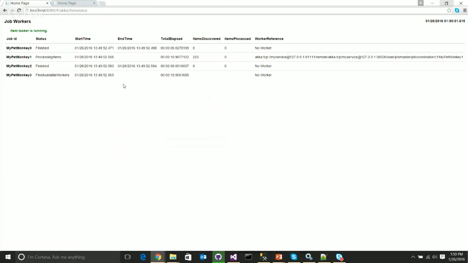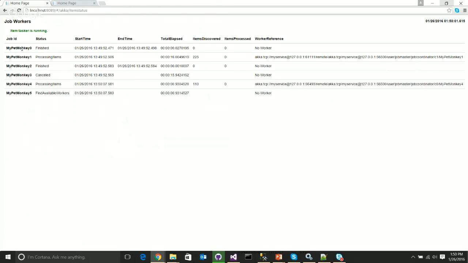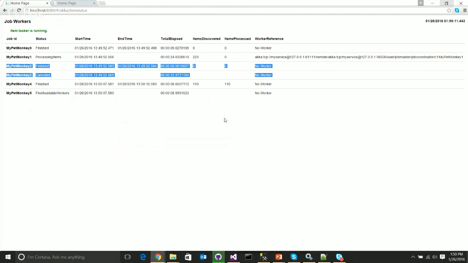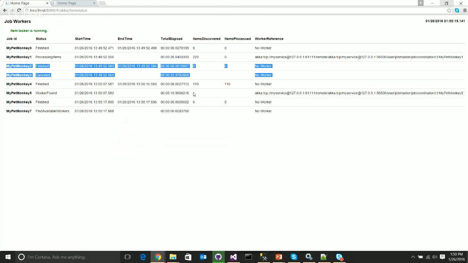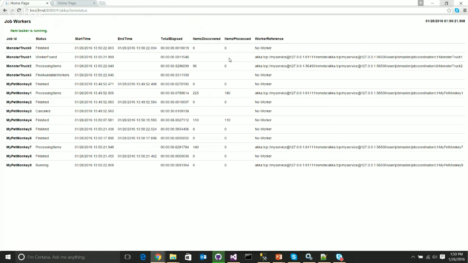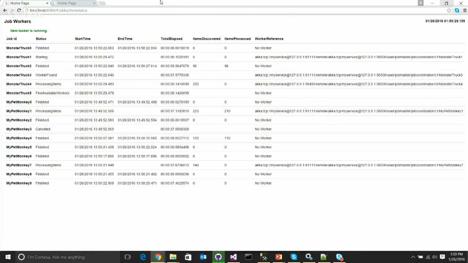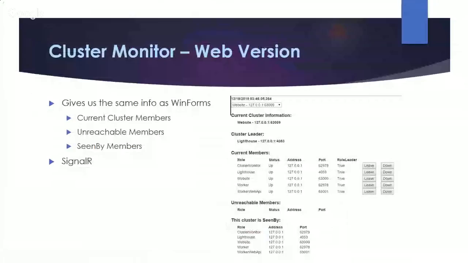Here's my status. I have these jobs being tasked out to the job tasker, and then the job tasker is going to find one of the workers to do the work on. And then it just reports back. Here are the items that it discovered, the items processed. You can actually slowly see these guys climbing up as it works its way to being finished. Other than that, I think.